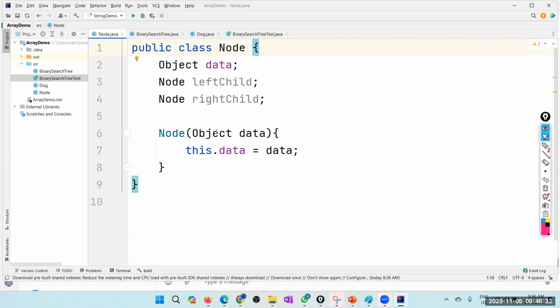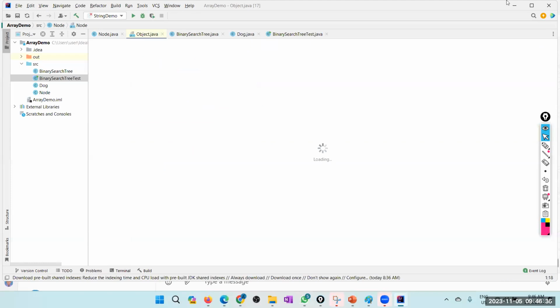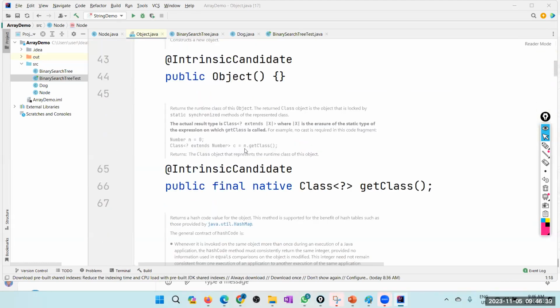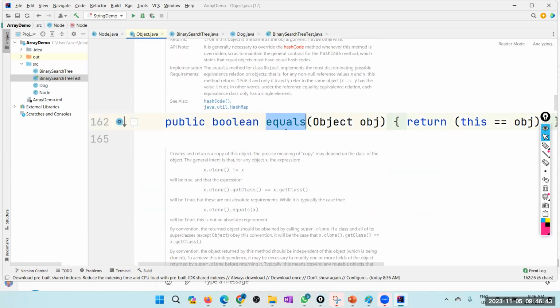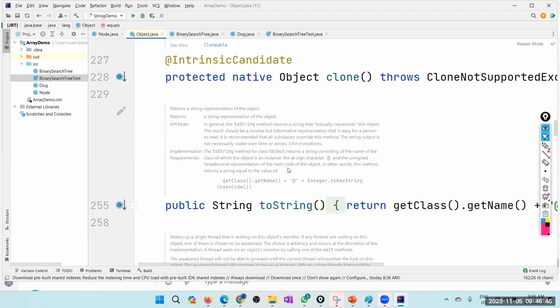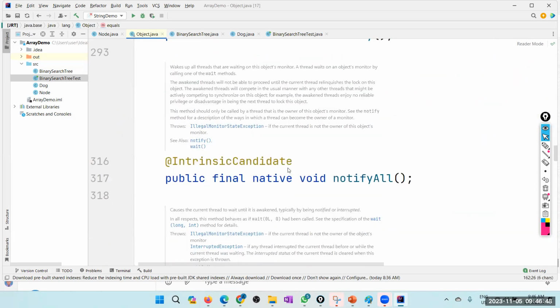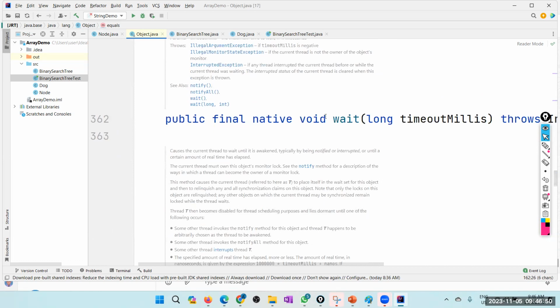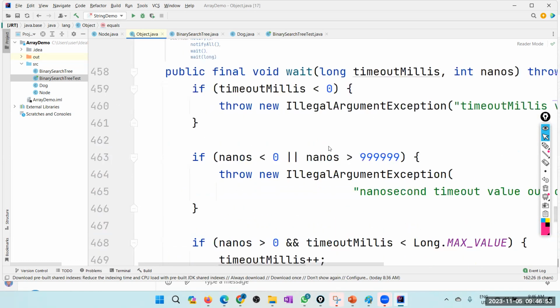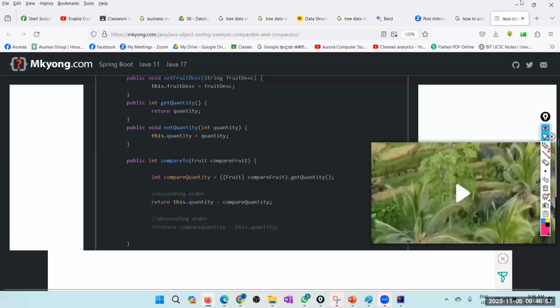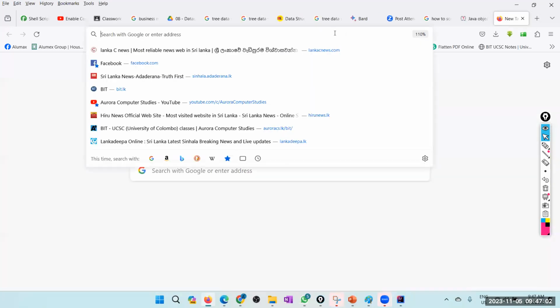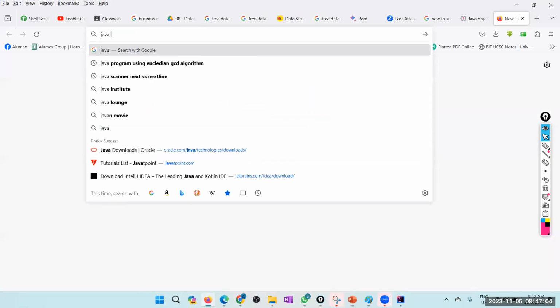So let's go to the object class and see whether it has a compare method. Then it is even easier. So this is native hash code. You can see equals is there, but not compare. Unfortunately, object doesn't have a compare method. If the object class had a compare method, our life could have been even easier. Okay, let's go to Java object.